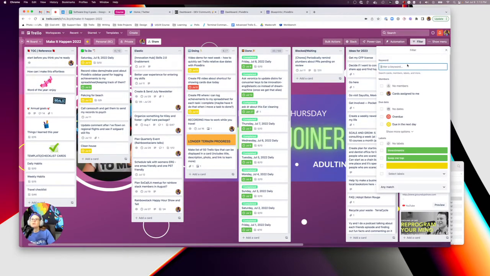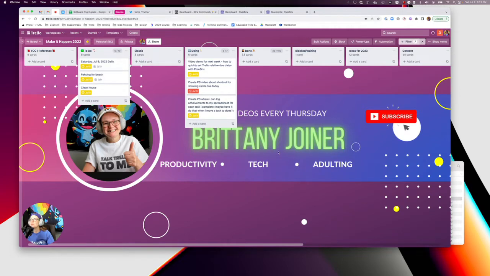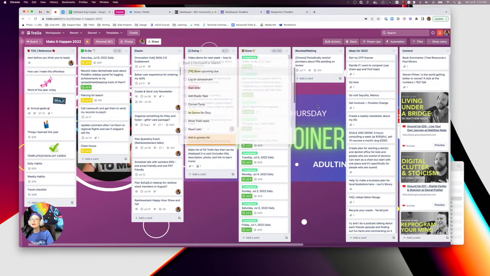Previously, what I would do is click filter, then go over to click overdue, due in the next day. Not too terrible, just a couple clicks, and then close out of the filter. And now I can see my board and what cards are due today. But I wanted to do it with one click, so I did.